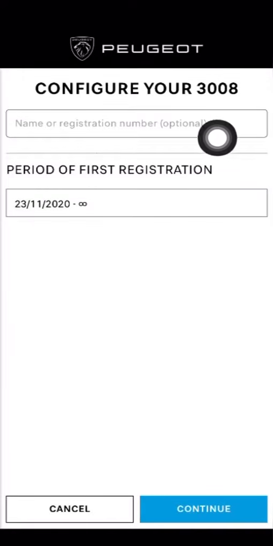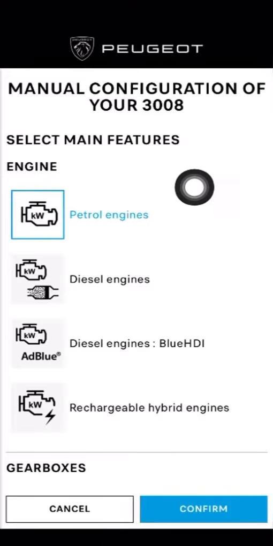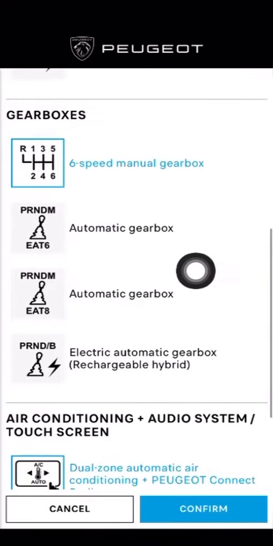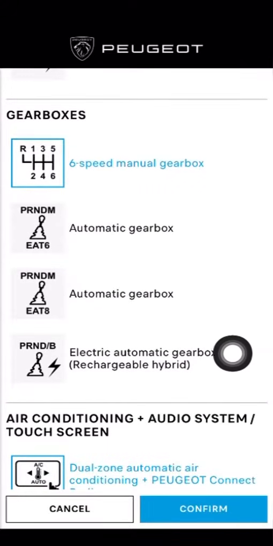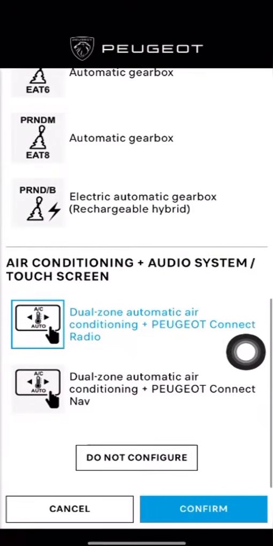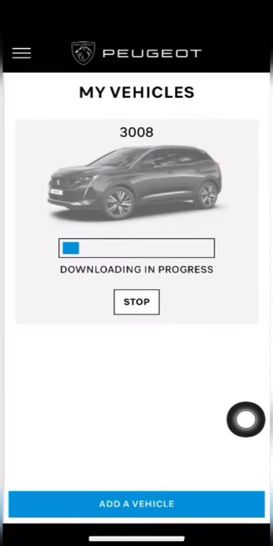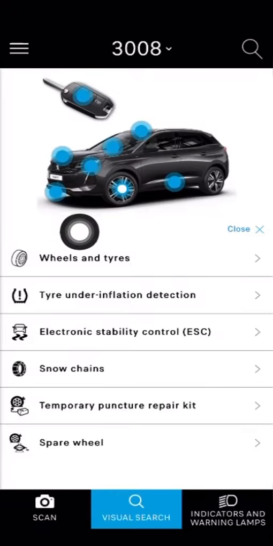Please enter the registration number and the period of first registration. You will then have to choose the different engine types, either petrol, diesel, BlueHDi or hybrid. You also have to choose the transmission of your car, being automatic, manual or electric, as well as the air conditioning. We then have to wait for the download to be processed, which should take about a minute and a half.